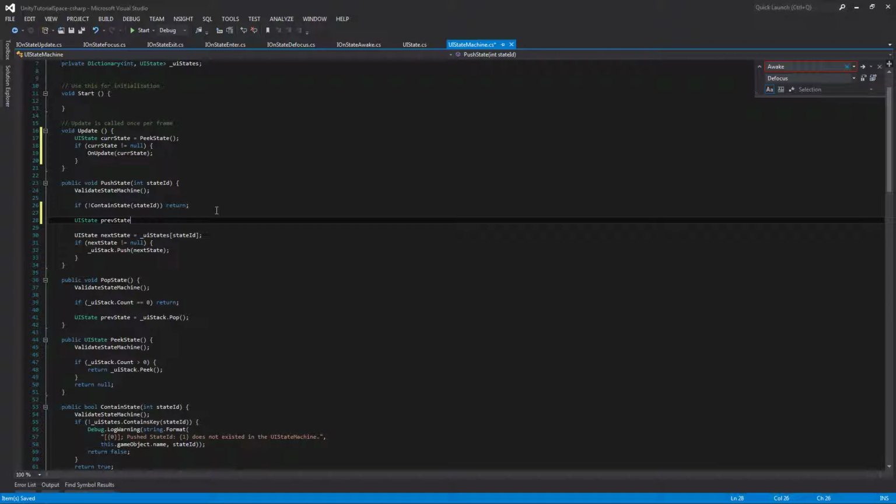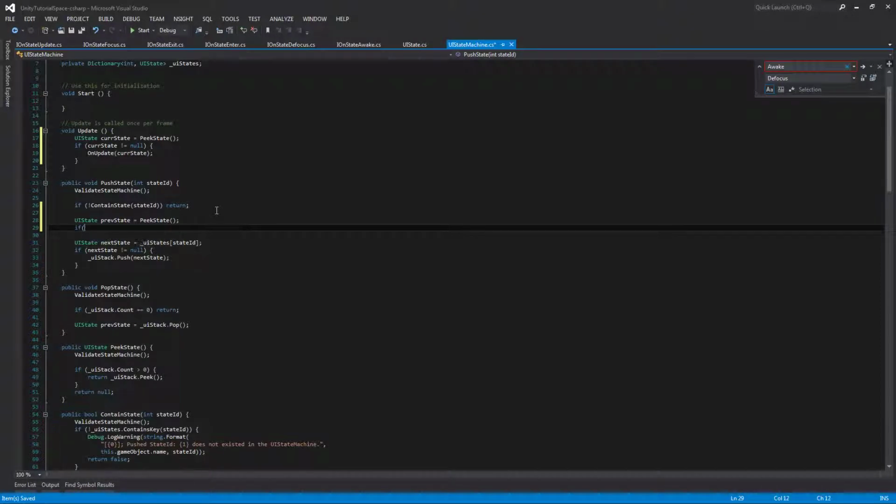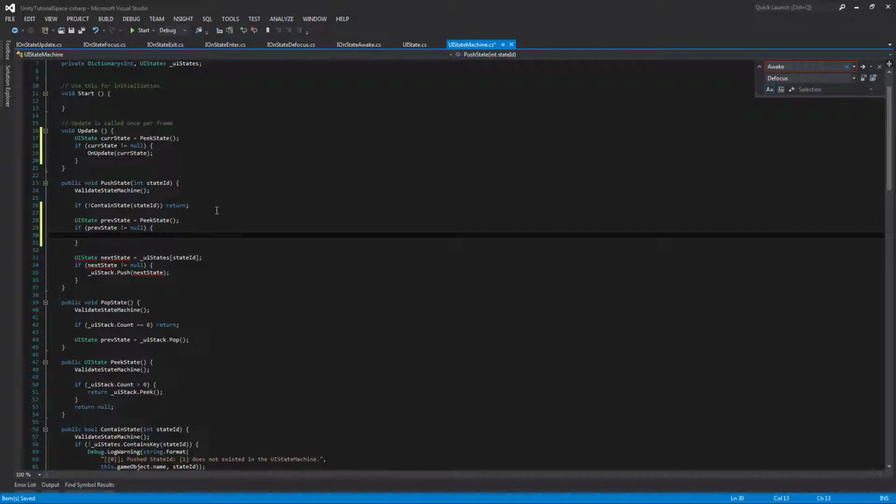And this will equal peak state. So whatever the current topmost state is, we'll check if there is a previous state. So if it's not null, we'll call on defocus.